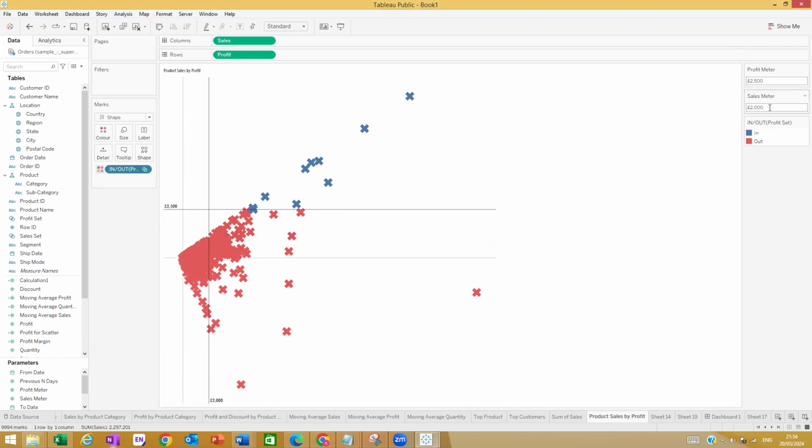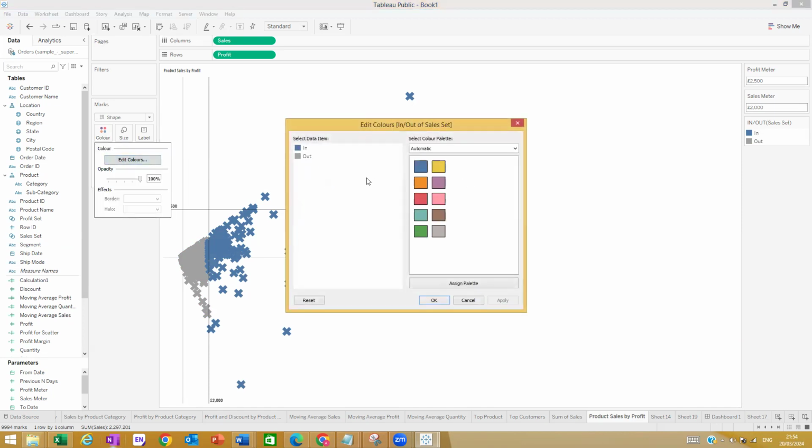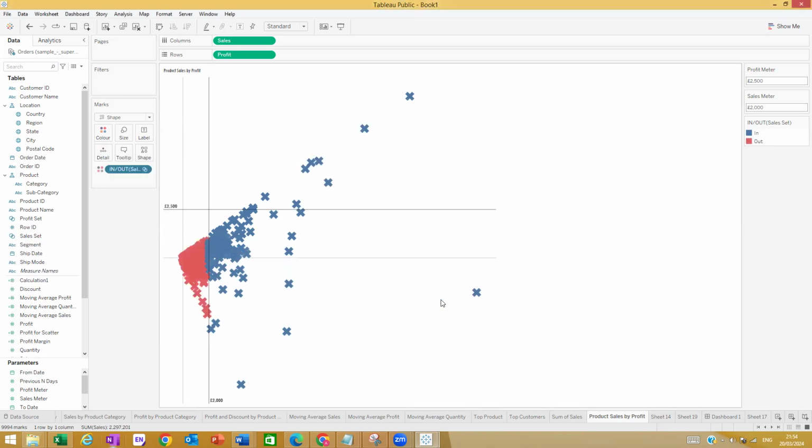Likewise, if I bring in the sales set on this column, now you see it has changed color. I come to color and change this one to red and apply it. Can we see that it is red? Every time we move this meter, if you move it to 3,000, or to 4,000, you can see.